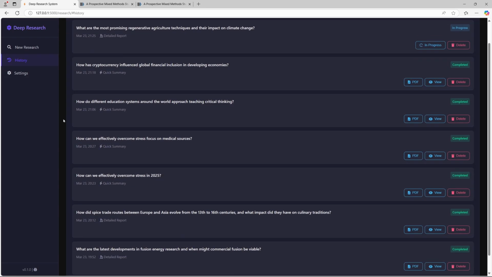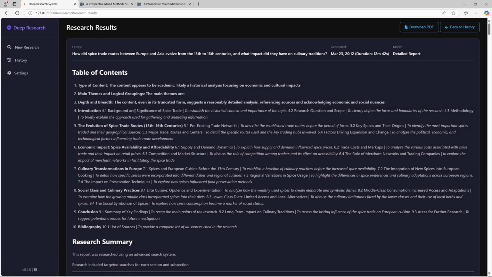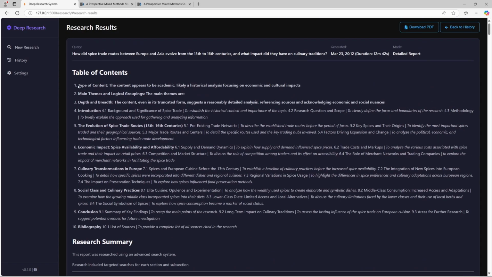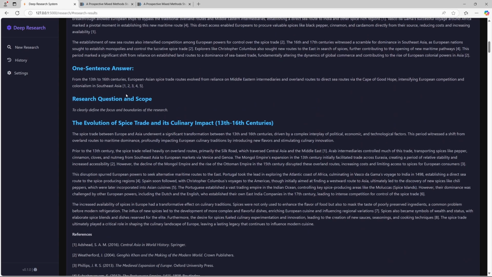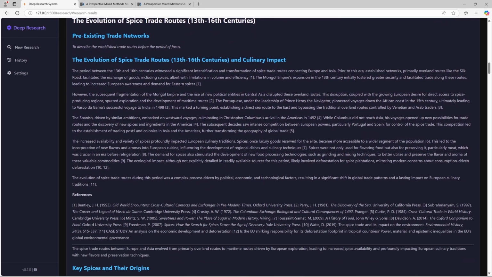Now let's also look at the detailed report, for example, spice trade routes between Europe and Asia. You can see here first the table of contents. It will generate this table of contents, and you can also see what it recommends the searches to focus on in this specific section, introduction. It says it should focus a little bit on the background and so on. And then it generates these actual detailed sections, which you can also read.